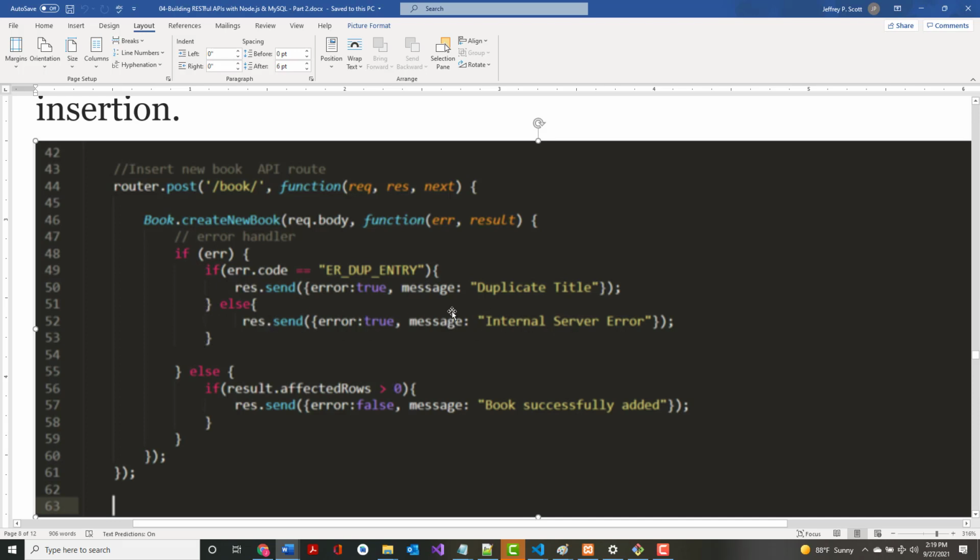So it's a generic error. If it gets down to here, it should have worked. And that should mean your affected rows should be 1, because we've just tried to add 1 record. 1 will be greater than 0, so we should send back a message that says book successfully added. And when you look at all 3 of these res.sends, all 3 of them say error, colon, and either true or false. If error is true, it didn't work.